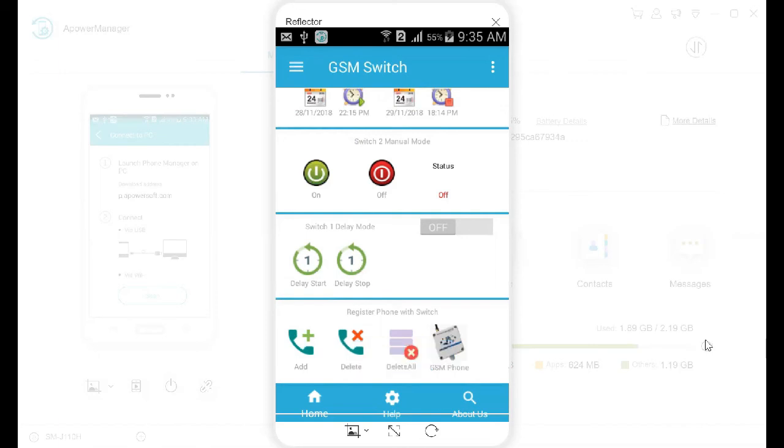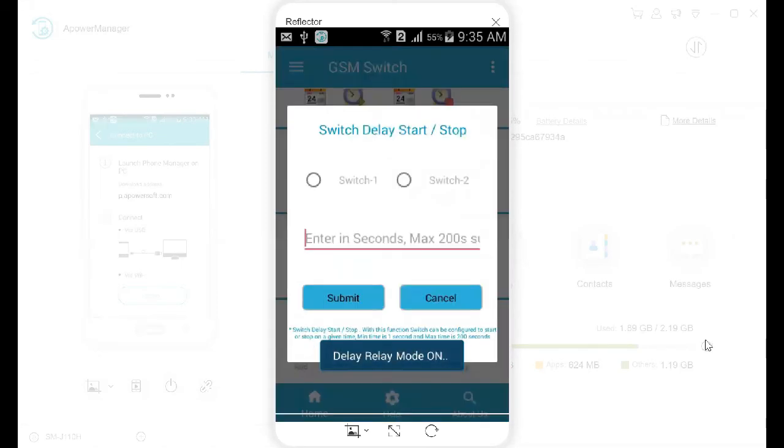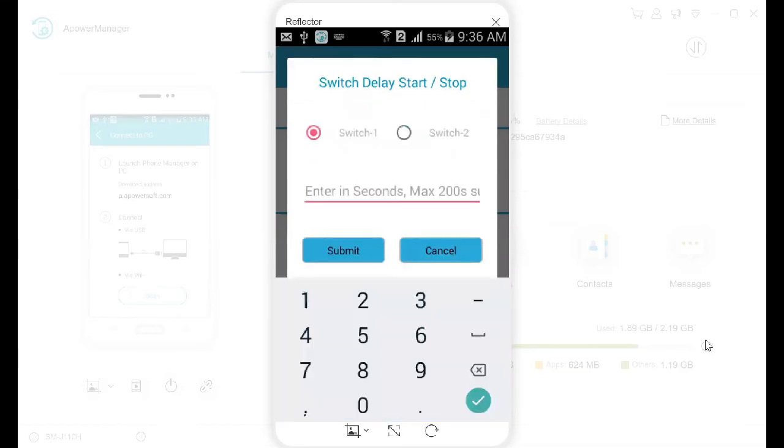So I'm switching on the switch 1 delay mode to on, and let's click on the delay start button. So it launches a pop-up. So here is the pop-up. We can select switch 1 or switch 2 by clicking on radio buttons. I'm selecting switch 1 and just enter the timing in seconds. Maximum support is 200 seconds. So just give some time within 200 seconds. Say if I give it as 20 seconds, upon clicking the submit button, switch 1 will start after a delay of 20 seconds. So similarly for switch 2 as well.